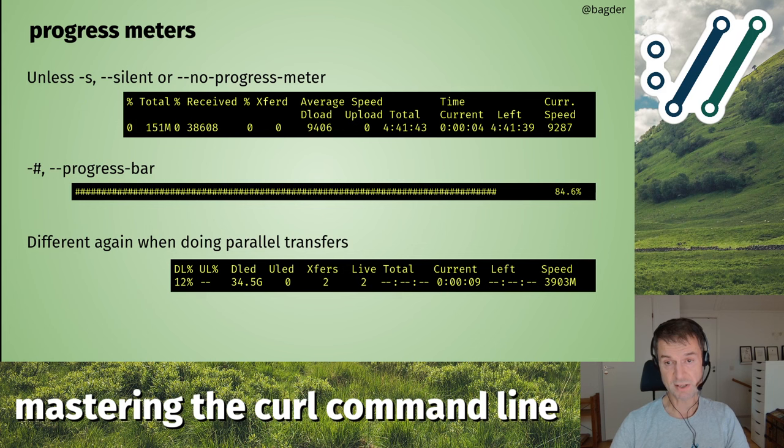Here's another example. This is a transfer, 2 transfers in parallel. And in this case, it has downloaded 12% of them. They have downloaded 34.5 gigabytes at the speed of 3,903 megabytes per second. And it's taken 9 seconds so far.